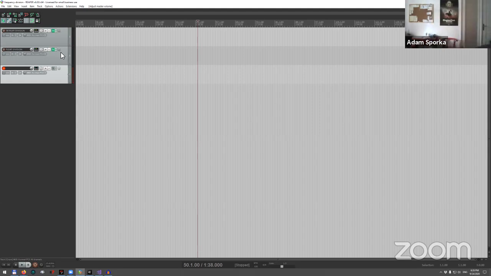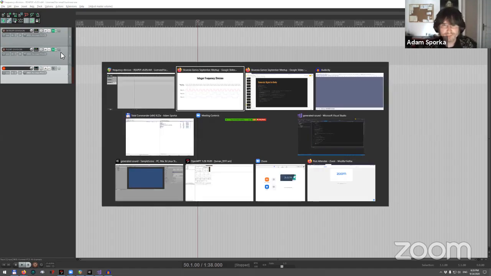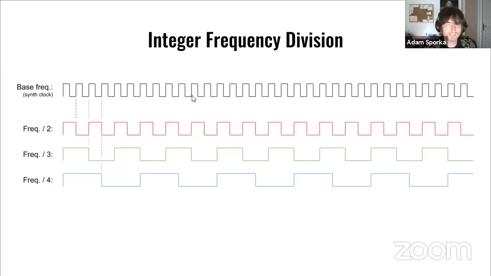So that's the result of dividing this frequency, which would be super high. You would not be able to hear it, into something which is audible. Those would be very, let's say, low numbers. So low division numbers, low denominators, right?